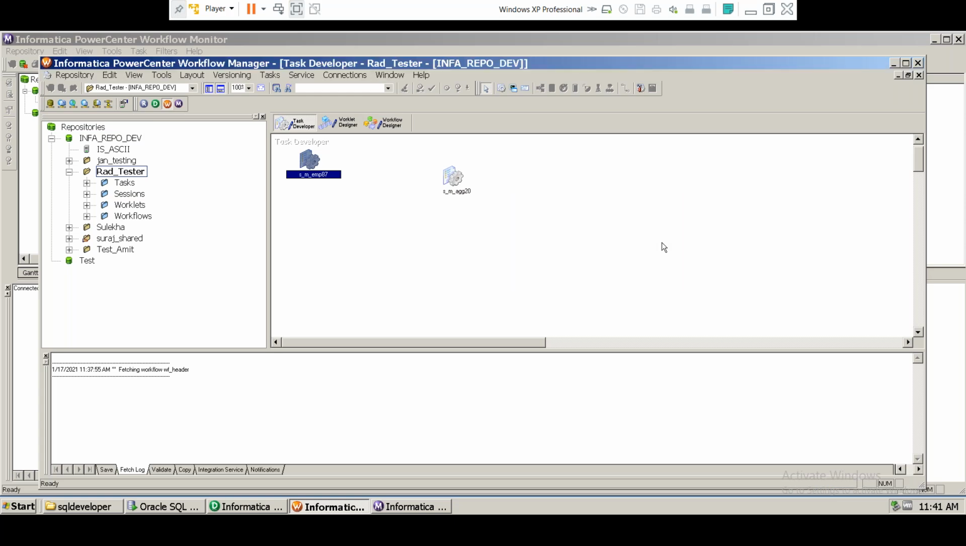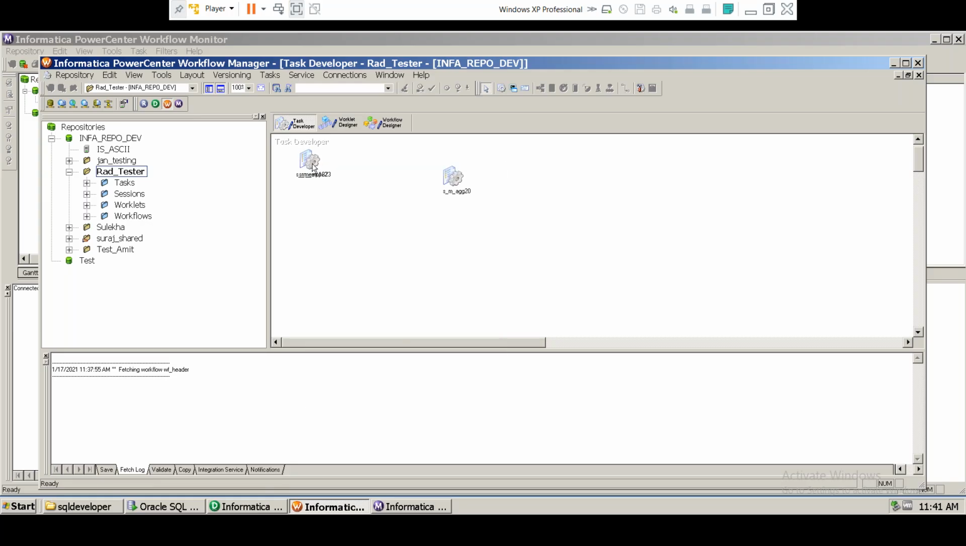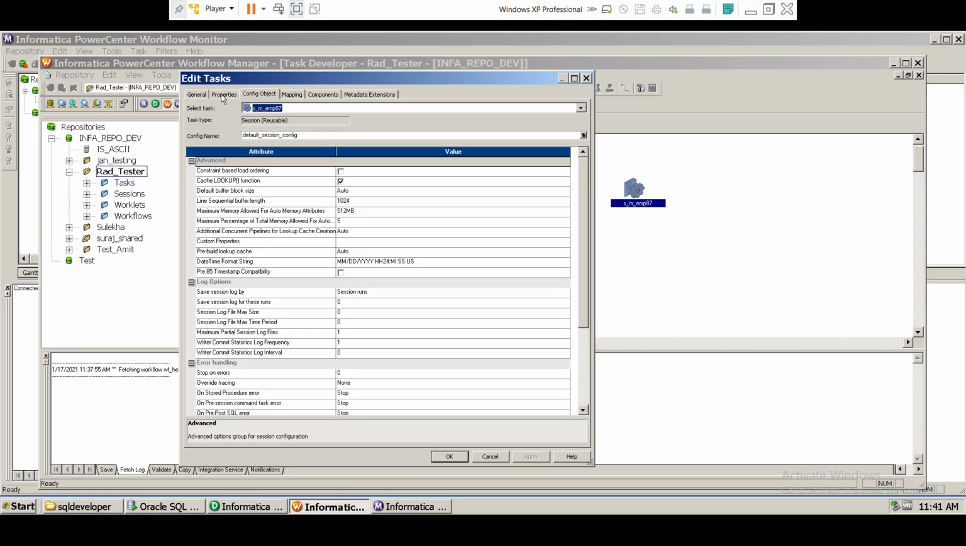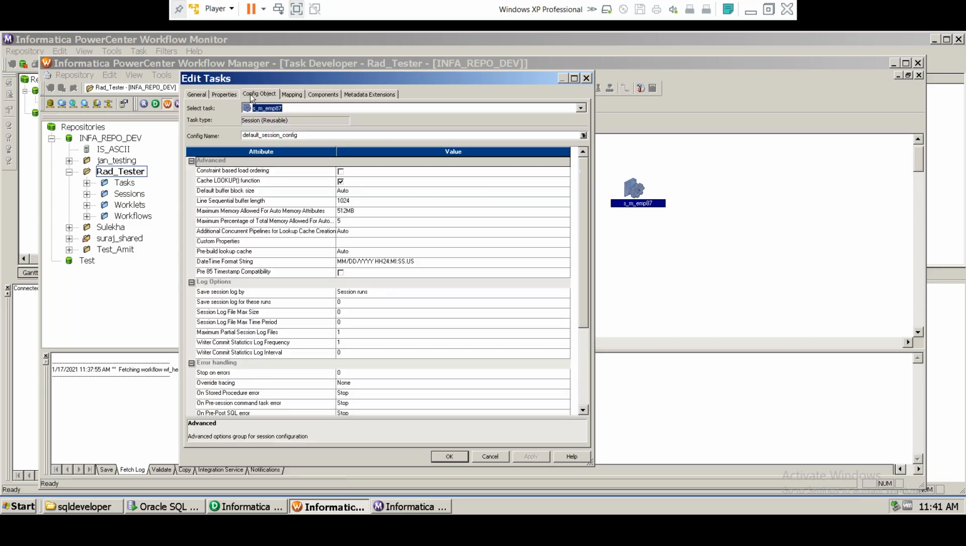Okay, now it is done. This is created. After creating this, a few things we need to change here. So how to change? Right-click and Edit, or double-click. I double-clicked here. Other things are not required. You can go directly to Mapping only. Config Object, Properties, all those are not required. At the time of installation, configuration and everything was already done, so automatically all those will come.